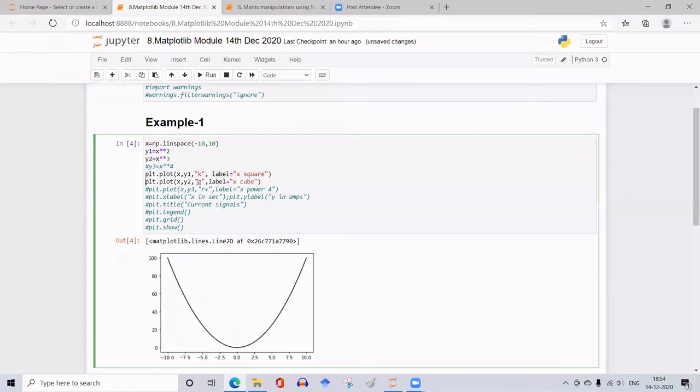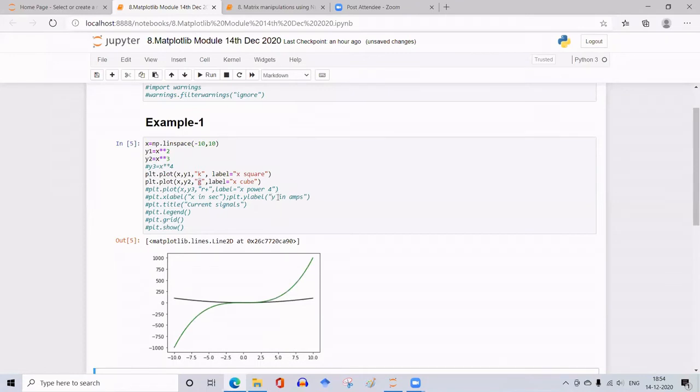Okay, so now let me plot the second one also, x comma y2. I will take green color for this and label it as x cube. So I'll plot it. The green colored one is x cube. These two are now solid lines. Instead of a solid line, you can use different markings also. So I can plot it with this asterisk marking.